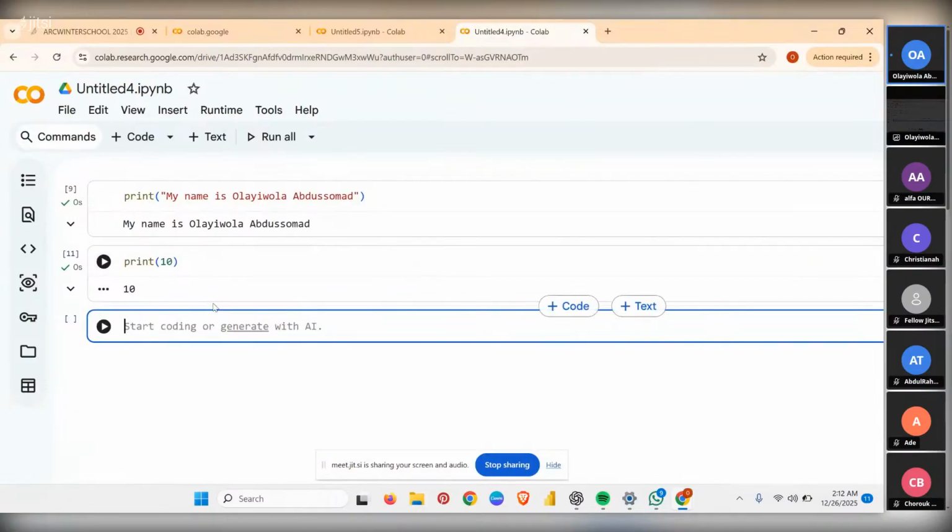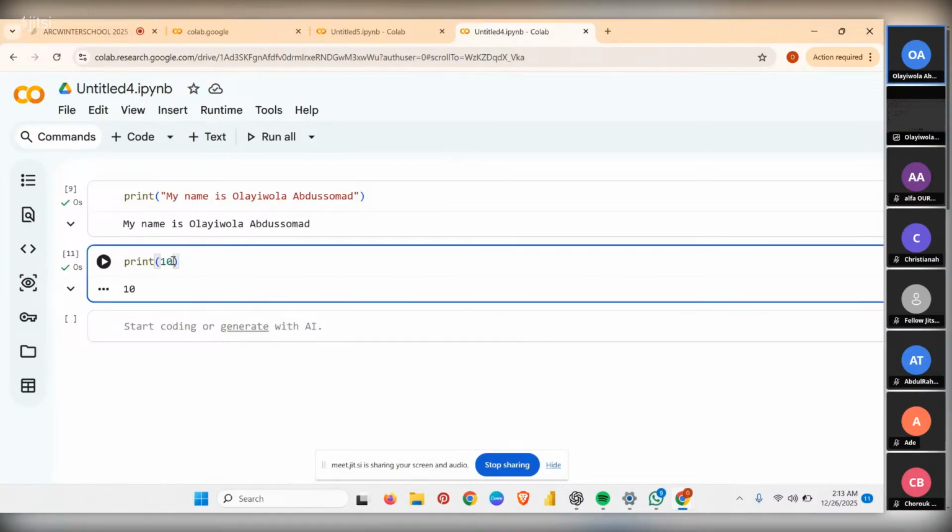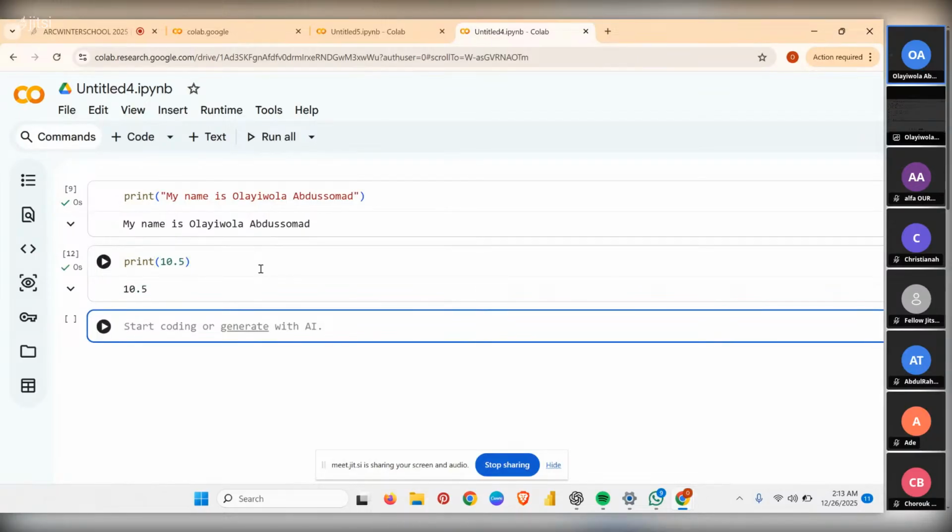So as I was saying, 10 is an integer. Any number is an integer. But any number that involves decimal points, for example 10.5, is classified as a float. A float too is a form of a number, so you don't need to put it inside quotes if you want to print it. Look at that. This is a float.